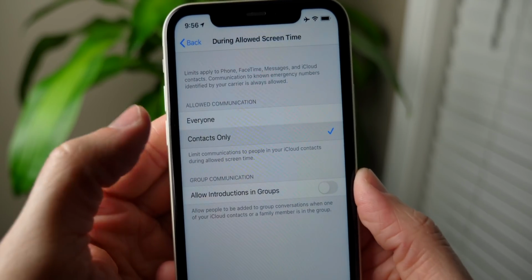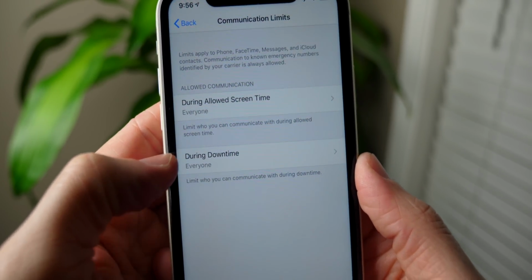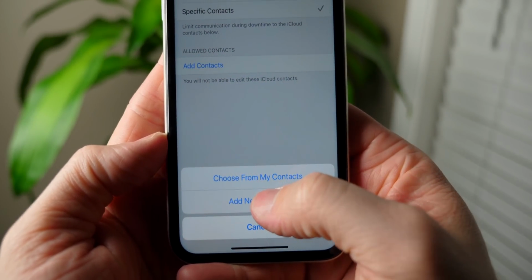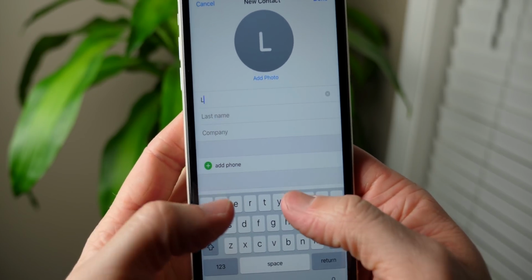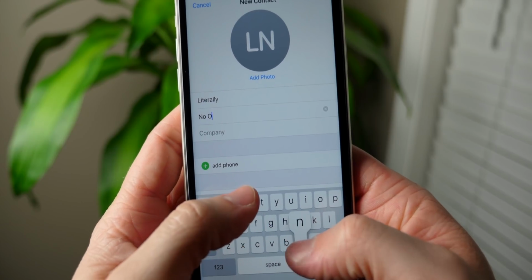So if you're a parent and you notice your kid might be texting that, I don't know, that other kid at school that you don't want them to text, you can actually decide during downtime, which is like when you're not supposed to be doing anything on your phone, if you can talk to everyone or just specific contacts and granularly go through exactly who they can speak with.